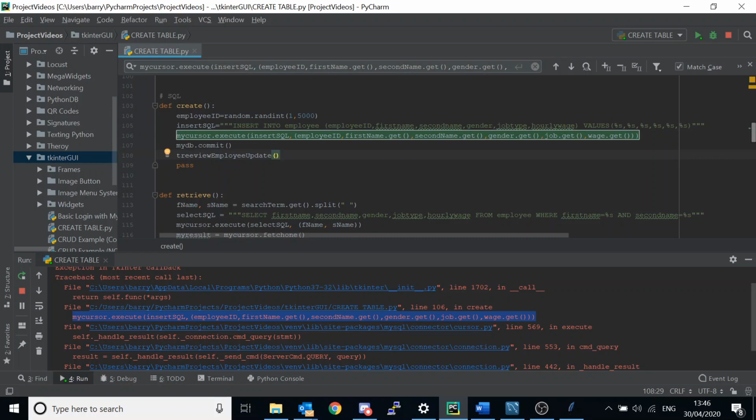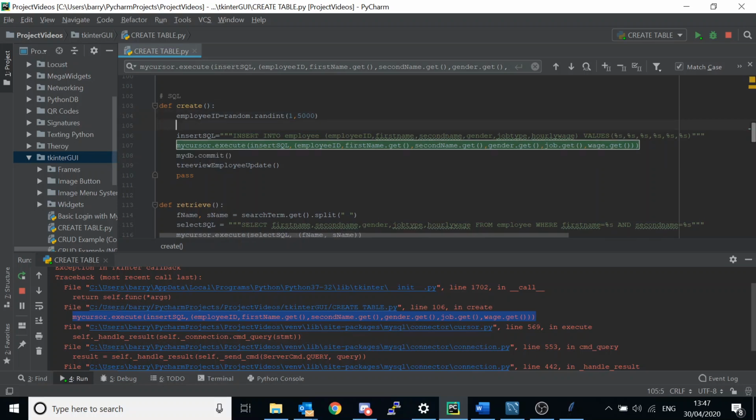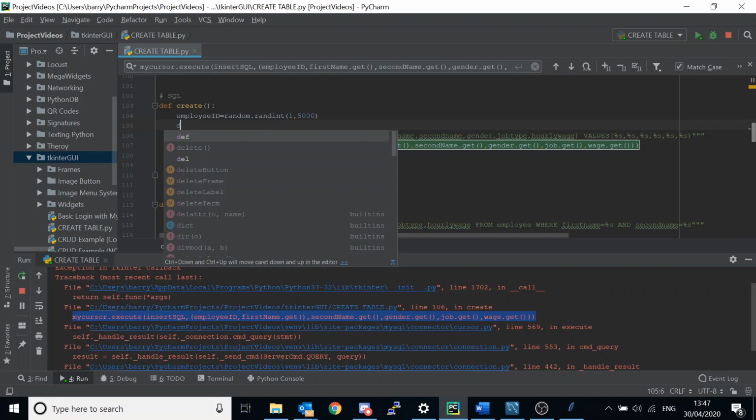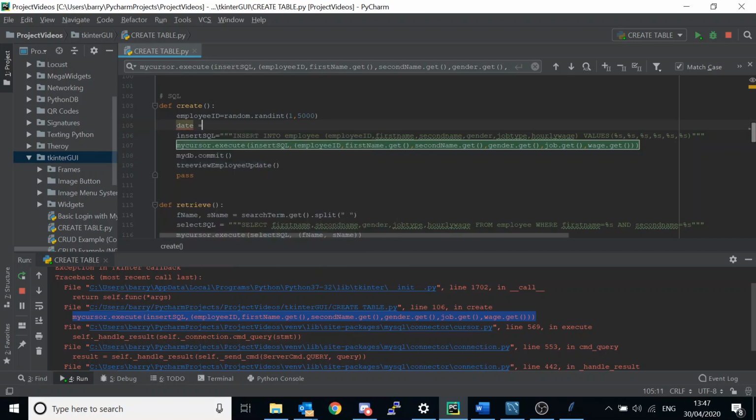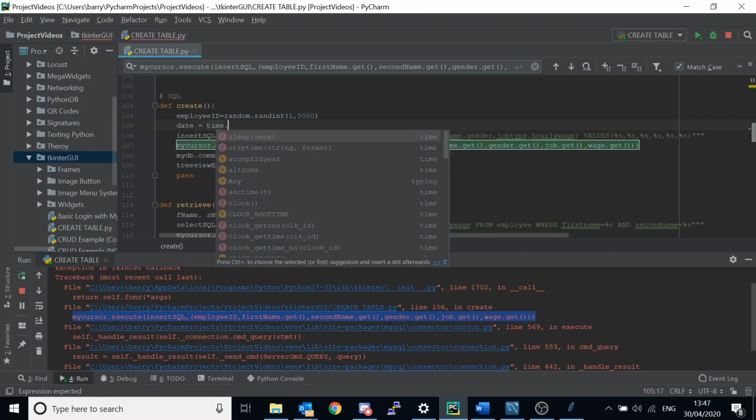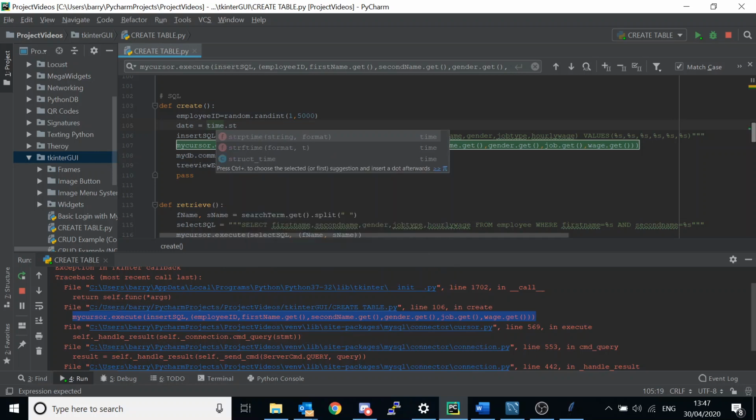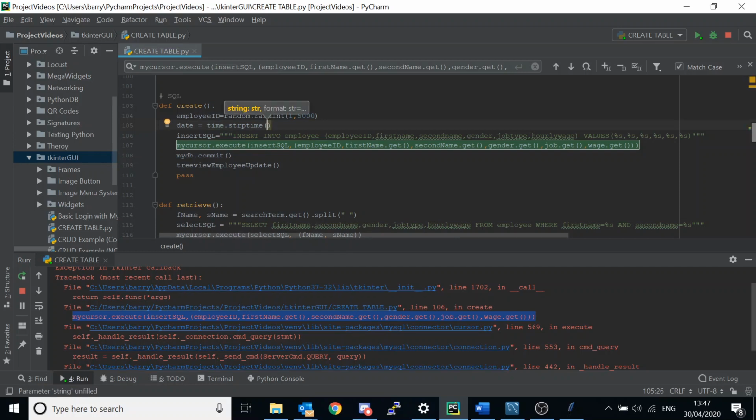So we're going to sort of rewrite it then. Actually, we're not going to completely rewrite it. We're going to keep our employee ID. That's fine. Now, of course, remember we had that date value. So we're going to say date equals, and then you should import time, and then you do time.strptime, and then we pass in our formatter.